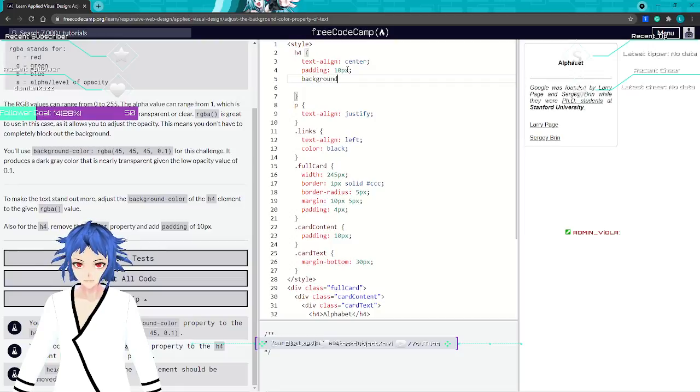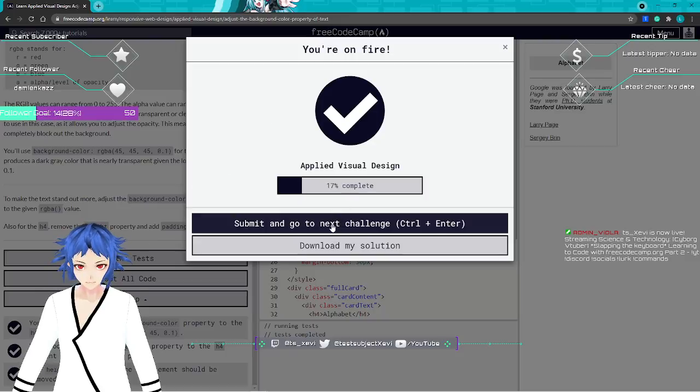Background color RGBA open parentheses 45, 45, 45, 0.1. Do I need to do a semicolon after that? I will, just in case. Run the tests. We're on fire, apparently.